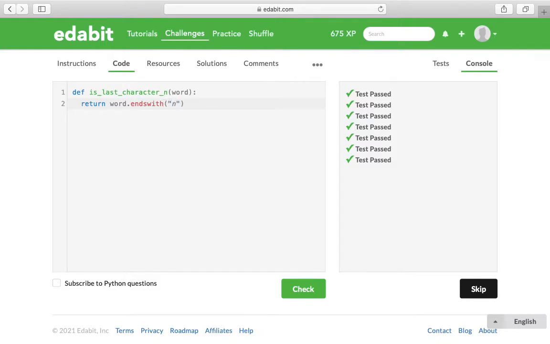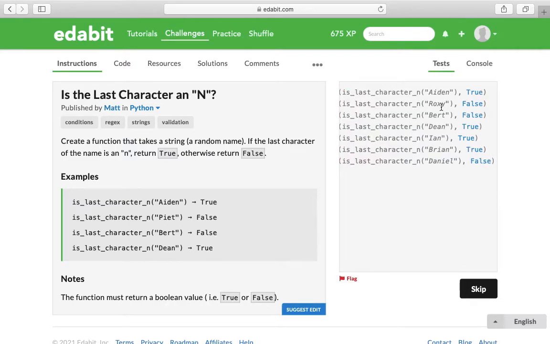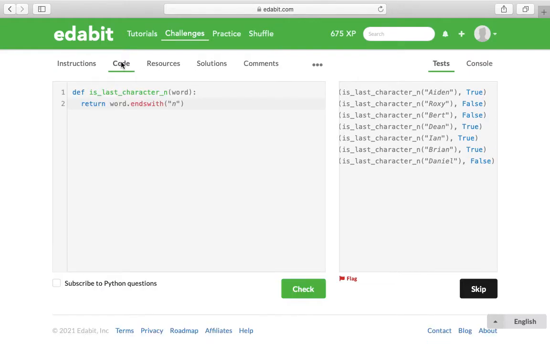I'm going to do a lowercase n because I think an uppercase N is not something that is required in this method. All of them seem to be lowercase n, and if we look at the test, none of them end with a capital letter. So we don't have to worry about a capital letter. If that was a requirement of the test, I would talk about how I would approach that.